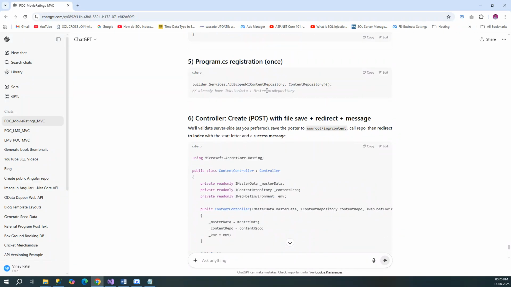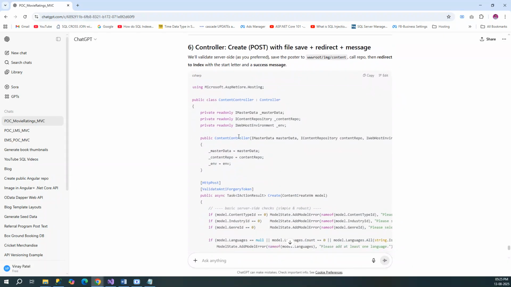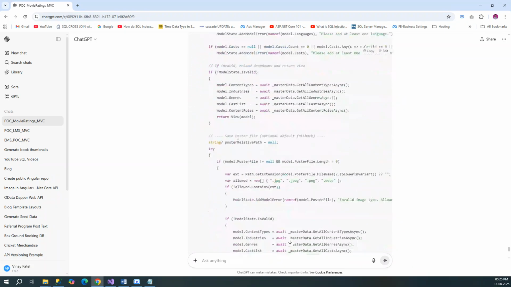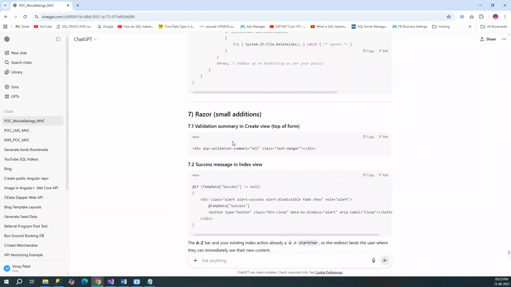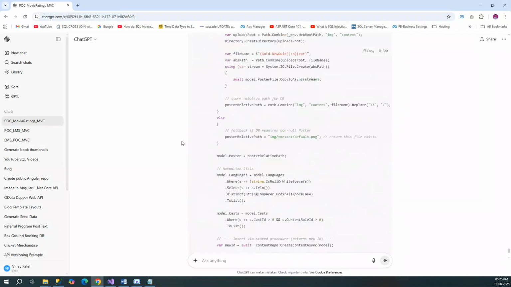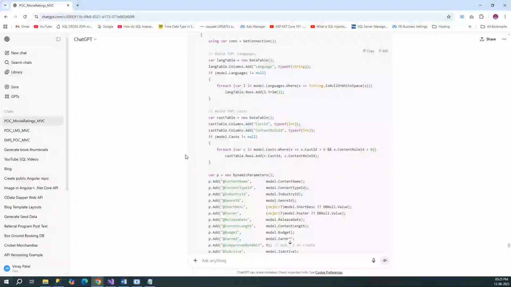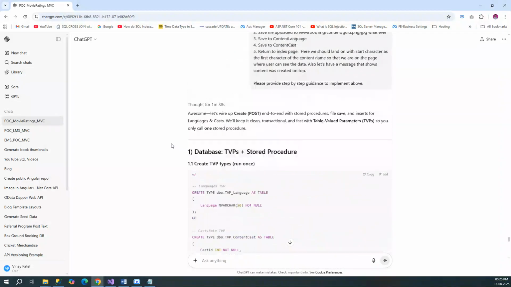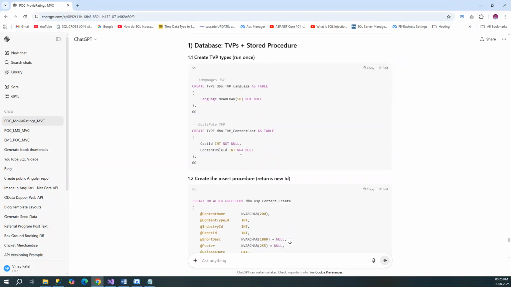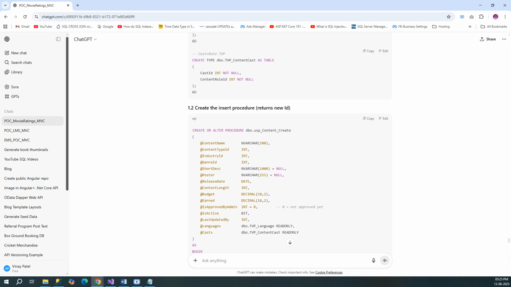In Program.cs, we have the IContentRepository already in place. Let's move over to the controller. So looks good. Nothing seems to need improvement, and there are no new suggestions. Let's try it. As a first step, let me create these two types and the stored procedure and come back.